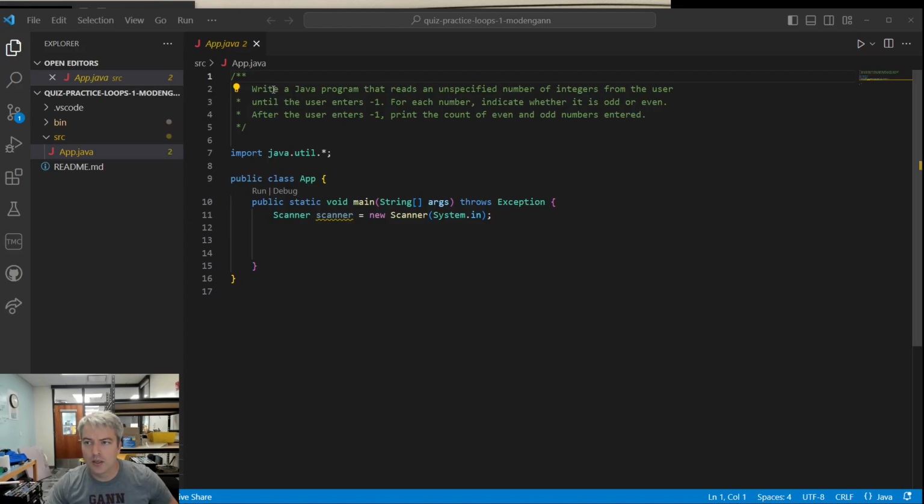All right, so I'm going to work on just doing a walkthrough for practice quiz number one. Let's see, this one, we are going to take in numbers from the user until they enter -1, at which point we'll stop. For each number, we're going to say whether it's odd or even, and then also after they hit -1, we should print a count of the even or odd numbers that were entered.